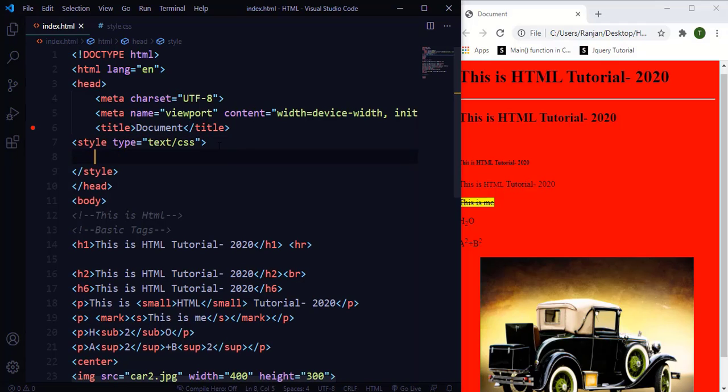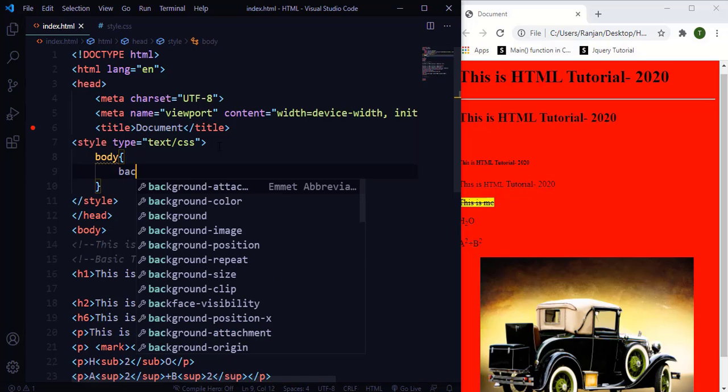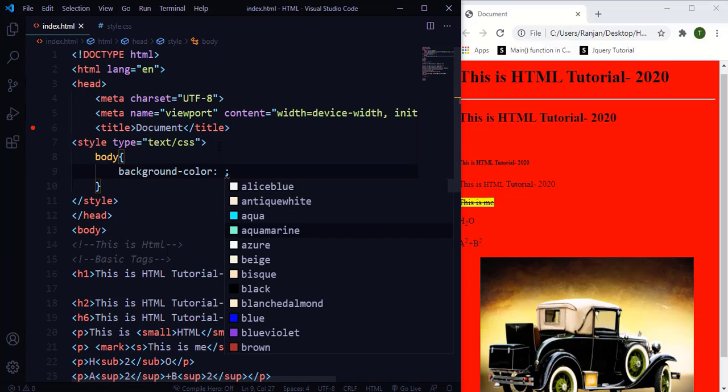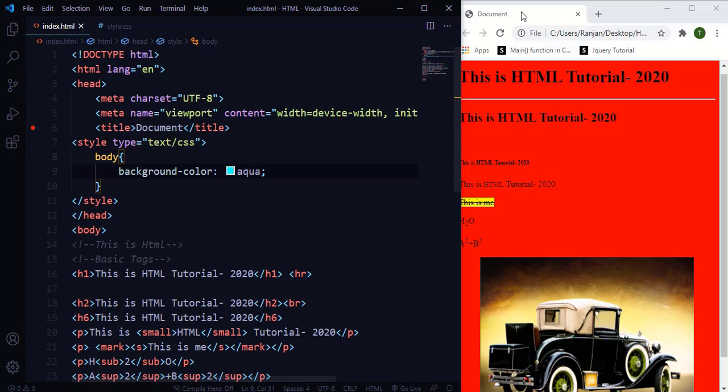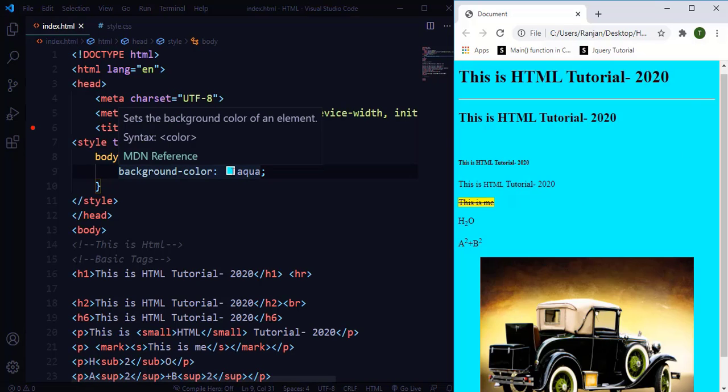Here I'm going to write, maybe I'm going to select body again. In the body tag, I'm going to say background color, maybe aqua. Now let me save, then refresh the page. I should be able to see the background color as aqua. This is the internal style sheet. That one is an external style sheet, the way that you can include the style in your HTML document externally. This is an internal style sheet.